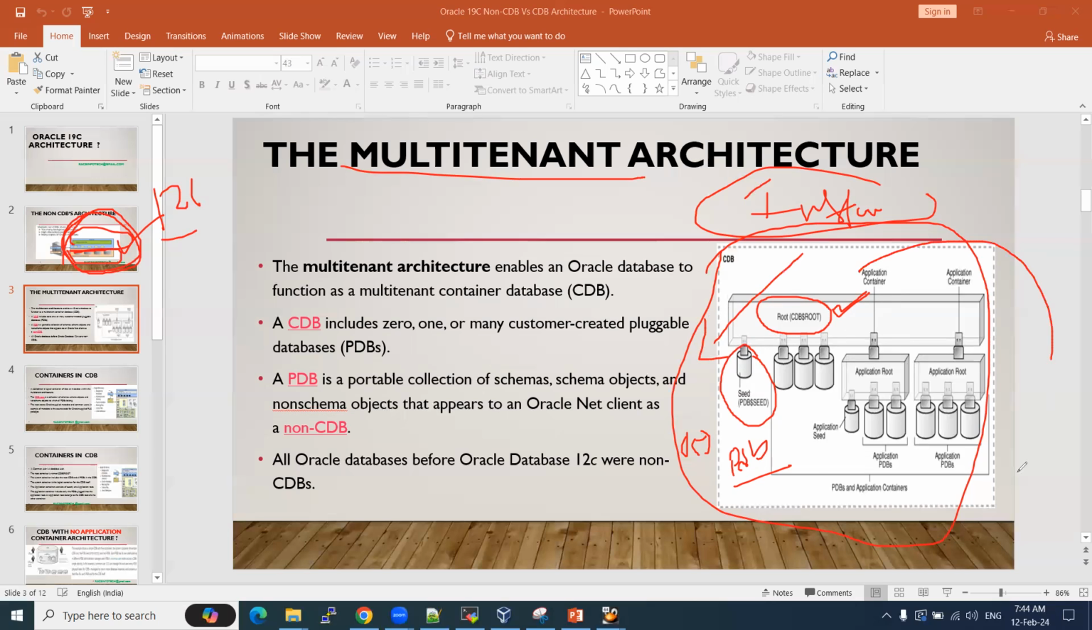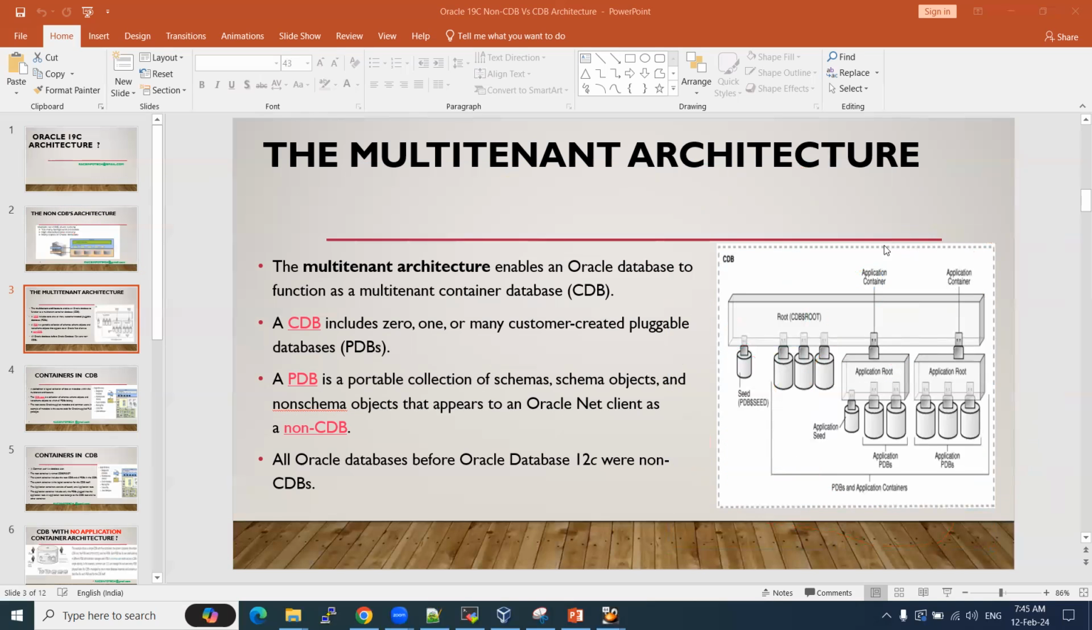But in the case of the application container, if you want to create one, we can create it at the CDB level. That application container acts as a root for all these applications. Simple, guys. I'll give you one diagram so that you can understand.